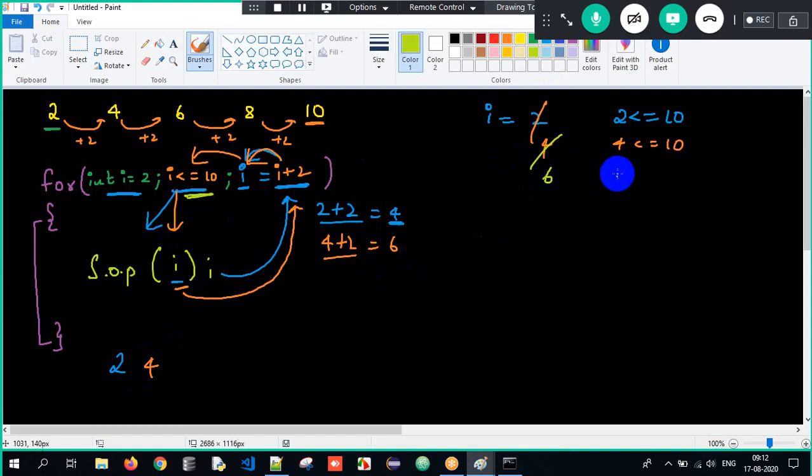Then check the condition. Is 6 lesser than or equal to 10? Yes. Control will come inside. I value is 6. Control will go back. What is I plus 2? I plus 2 is nothing but 6 plus 2. What is 6 plus 2? 8. Again that will get initialized to I. So what will be my I value? I value will be 8.